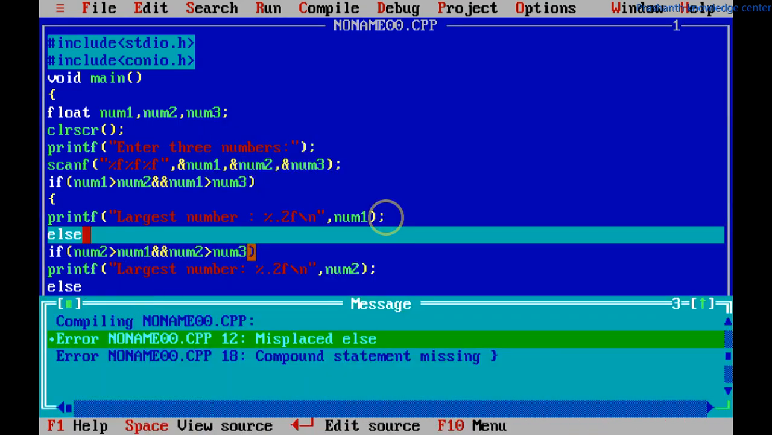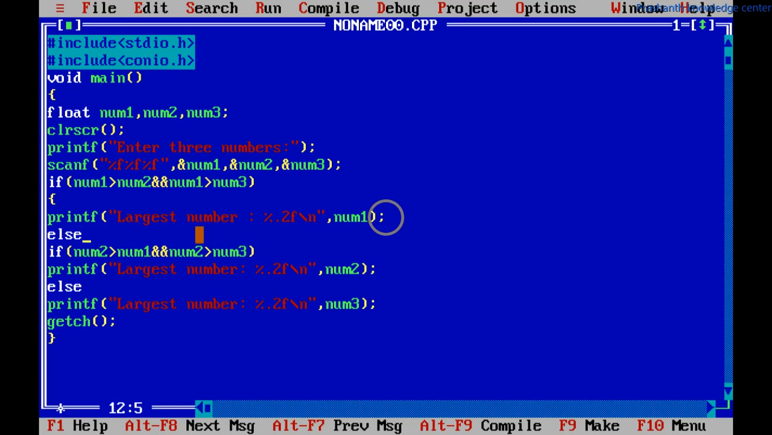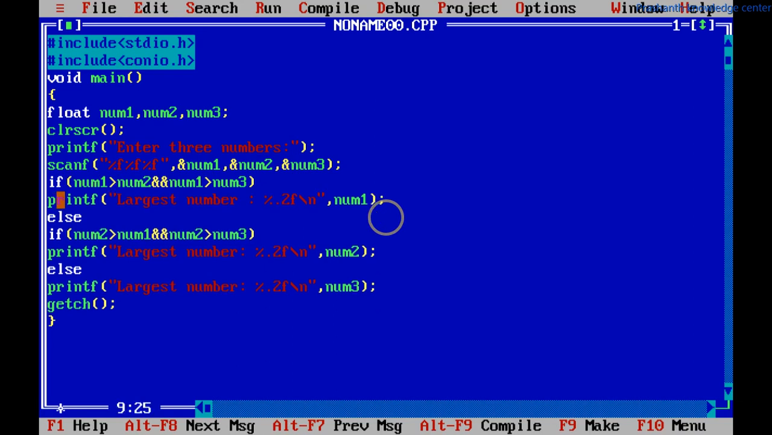Here we will run the program and we will see two errors. Misplaced else, compound statement missing. Means here in the single line only we have written and we have opened the brace and we have not closed. If we are writing the if in single line, no need of braces, or else we can put the braces also. I have removed that brace.